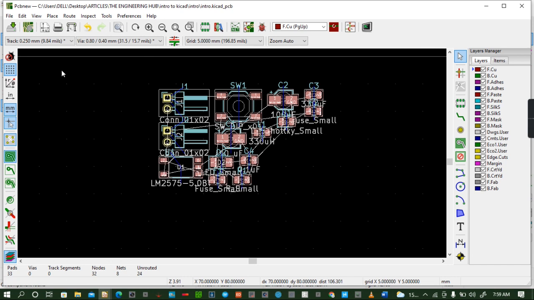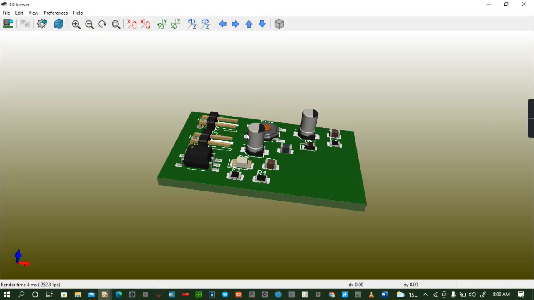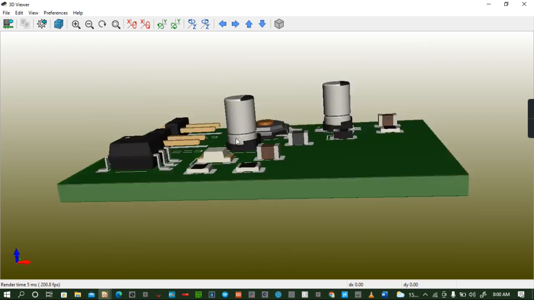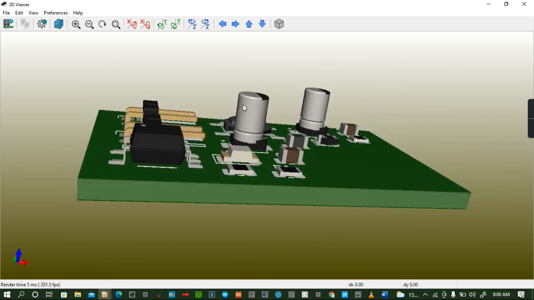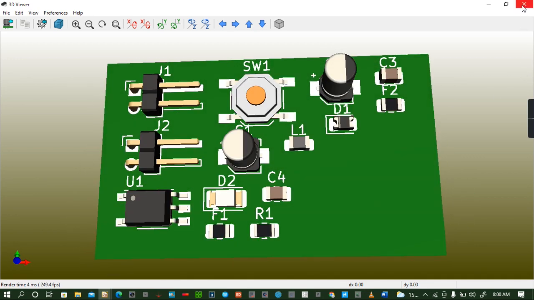Come here to view. Look at the 3D viewer. See how your board is arranged. This is how your board will look like. But you need to arrange it so that it can look something nice, something good, something interesting.